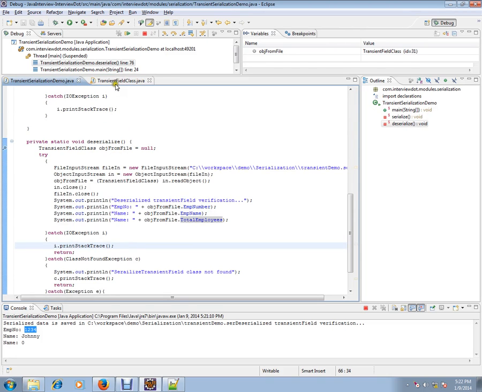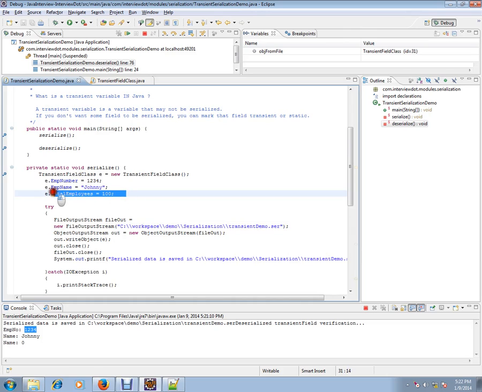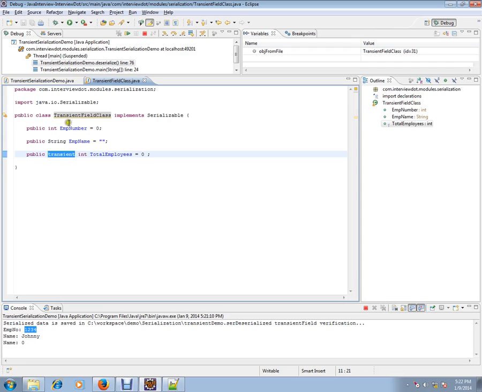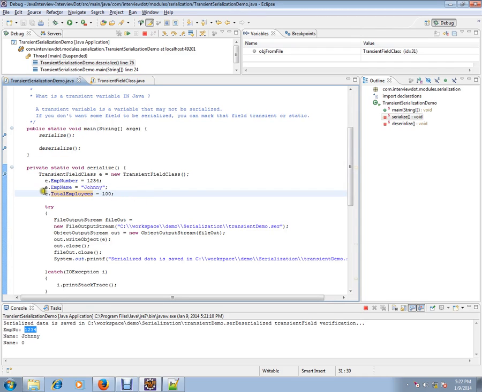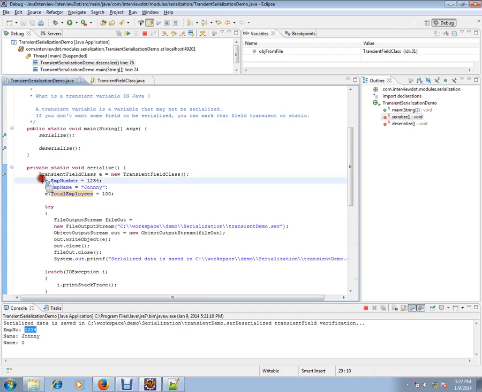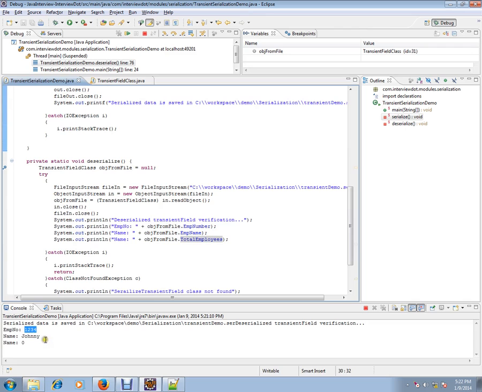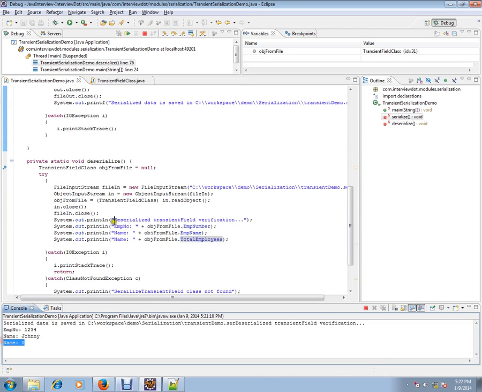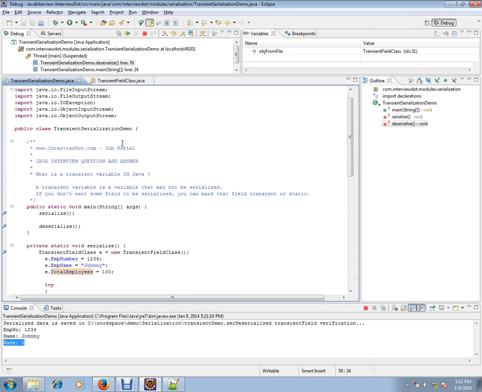If you don't mark this as transient, you will get 100, whatever you stored during serialization. So whenever you mark an attribute as transient, it will not be involved in the serialization process. That means this 100 is not stored in the file. Whenever you read, it gets the default value, whereas the other two attributes are stored in the file, and when I read, I'm able to get these two values properly. This is what a transient variable means in Java.